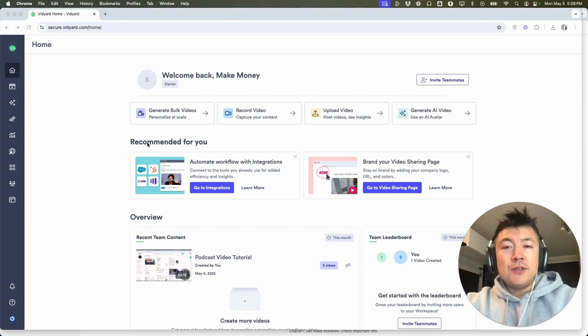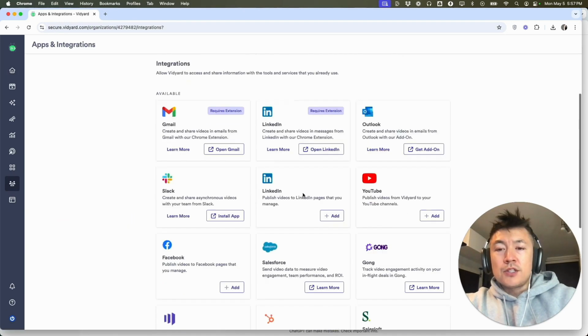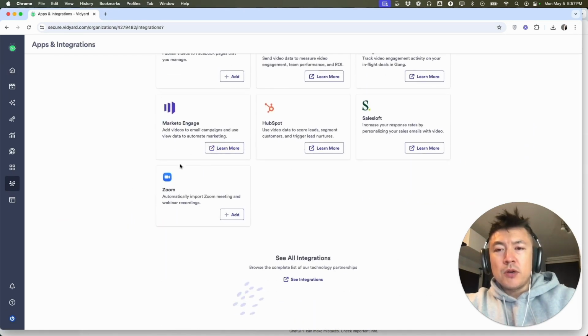But I've already logged into my Vidyard account, and this is the home screen. Now here on the home screen, if you want to link or connect your Zoom account, here on the left side, you're going to click on this button here, Admin. It looks like 3 little people. Once you do that, you'll see another drop-down menu, and you want to click here on Integrations. Once you do that, you're going to scroll down until you see the Zoom logo right here.